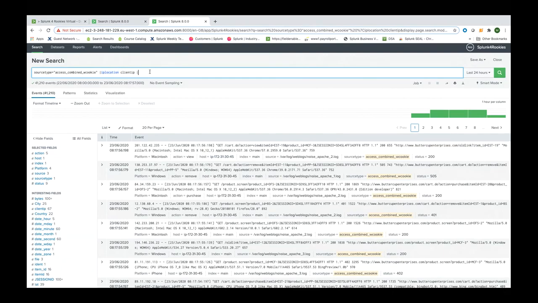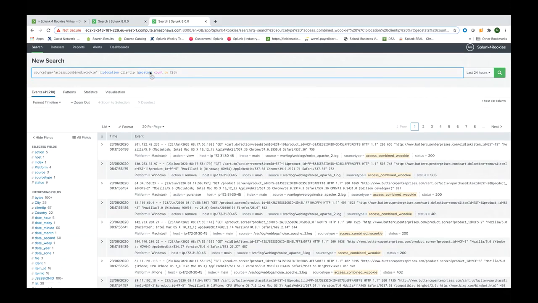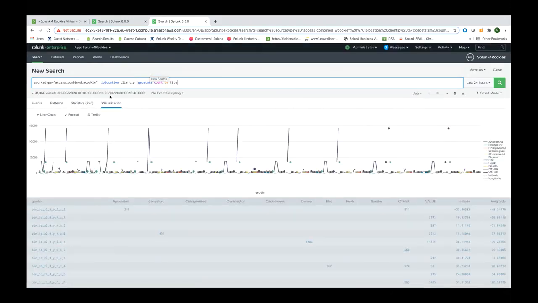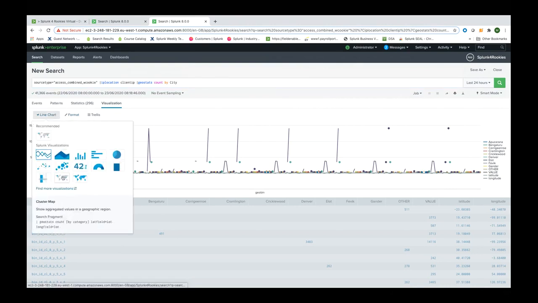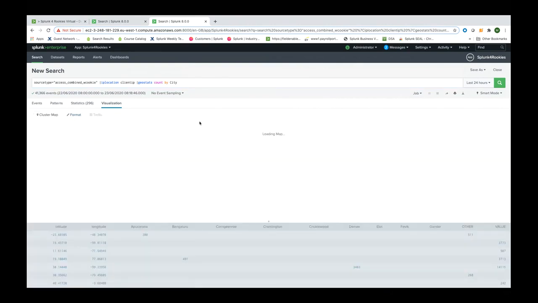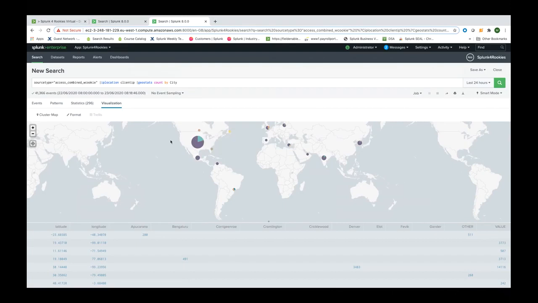The Geostat is like a transforming command. It will take your search, you type it, and it will show you the information in a nice map. Okay, there you go. That's basically the Geostat command. So now you can see the traffic based on specific city. I could have done it by country.